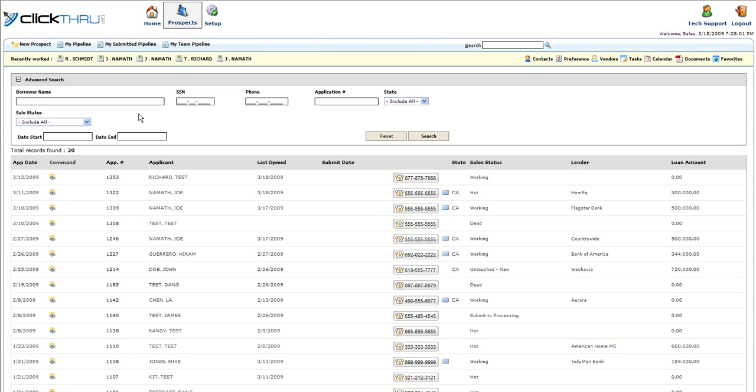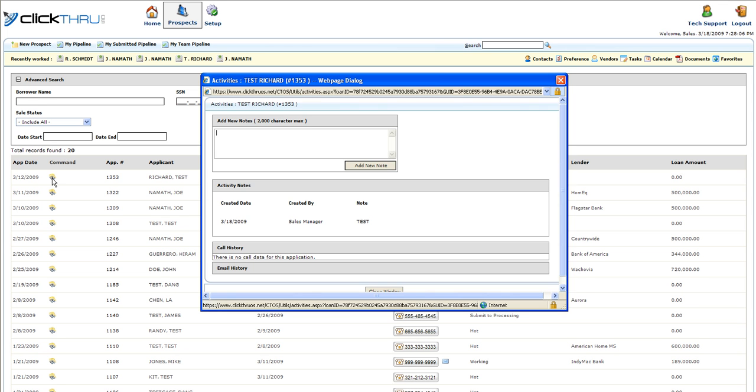Going to the pipeline itself, notice that there's a binoculars icon here. By clicking on this binocular, you'll be able to view any notes that were made on this file by you or any other individual. In addition, if your phone system is integrated with our software, you'll be able to view call history, and if your emails are being sent out through our system also, you'll be able to view email history.